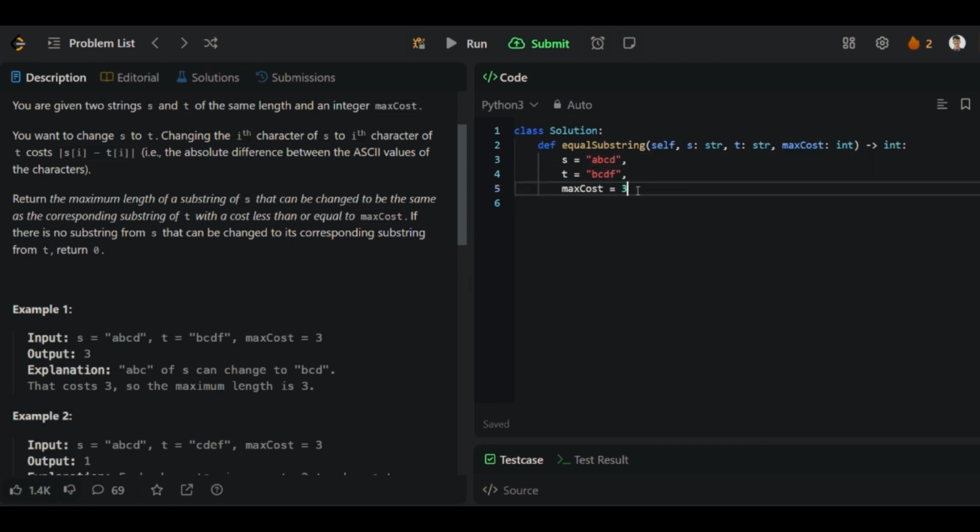Okay, so we start from here. What is the difference between a and b? It is 1. If we create a list in which we store the difference between all the characters, we can store these things here. So for the 0th index we have difference 1. For the 1st index we have difference 1. Same for the 2nd element, the difference is 1. And for the 3rd element it is 2.